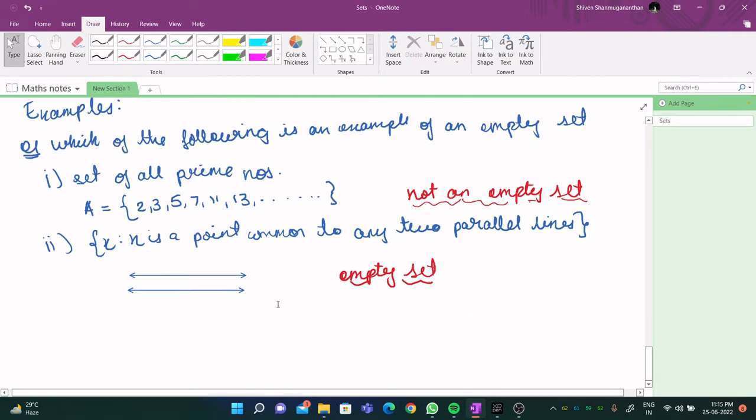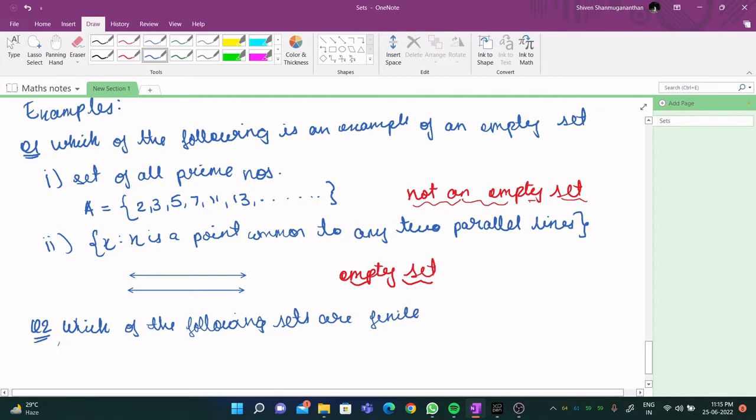Okay, so moving on, let's go to question number 2. Which of the following sets are finite and which are infinite?